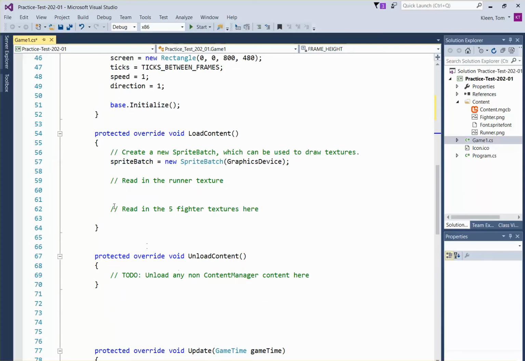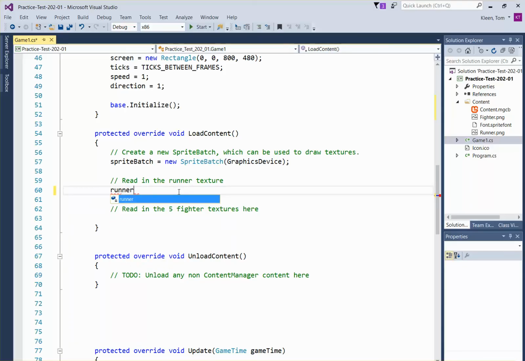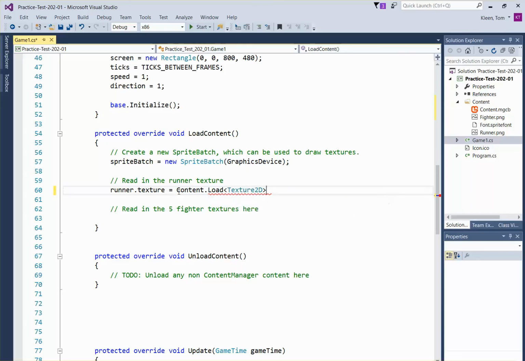So that's going to be down in LoadContent, so a little comment here says read the runner texture. So runner.texture equals Content.Load, and it's a Texture2D, and the name of the file is runner, semicolon. And now we want to set the source rectangle to 0, 0, 60, 74.